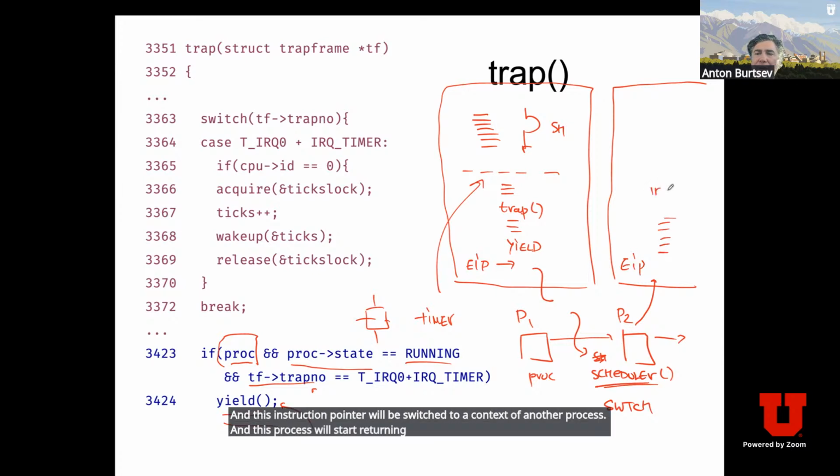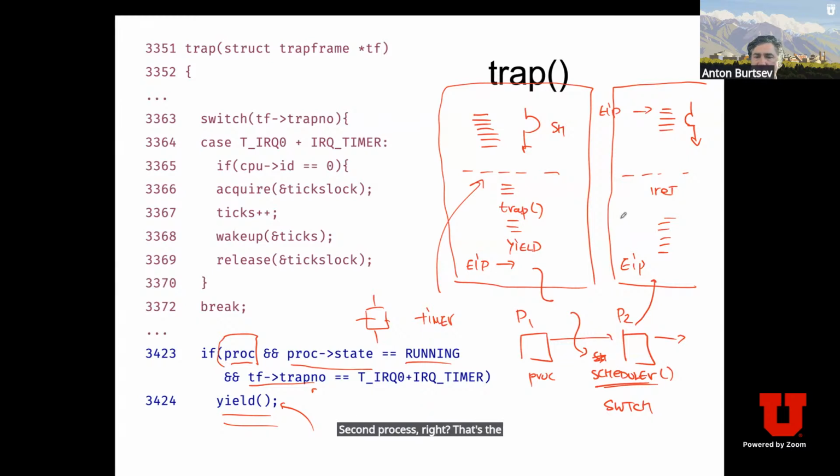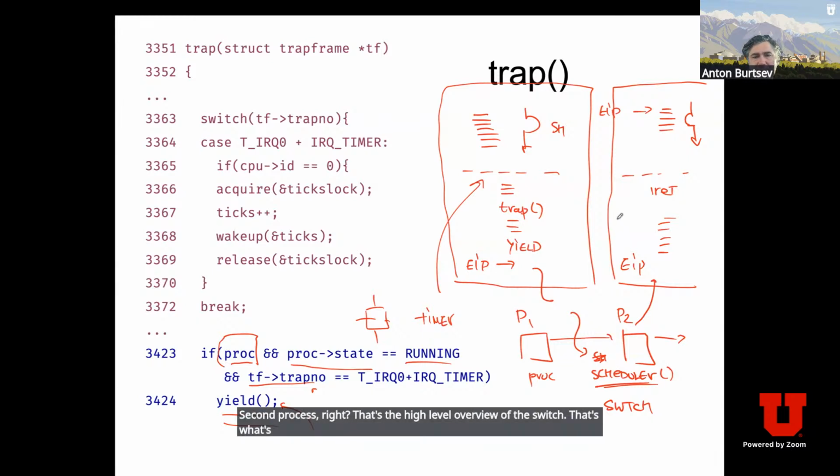This instruction pointer will be switched to the context of another process, and this process will start returning. We'll do IRET, restore the user registers into user level, EIP, and we'll continue executing the logic of this second process. That's the high-level overview of the switch. That's what's coming. Make sense? Any questions about it?